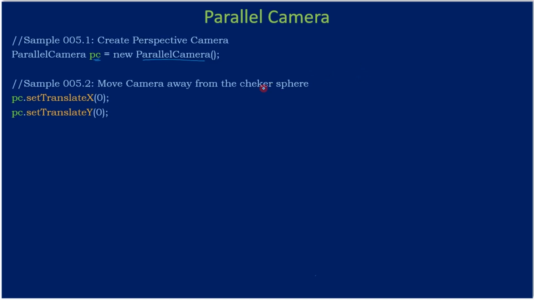So by default, let's state that this is the scene, or we can state this is the XY plane, and let's state this is the origin and this is the Z direction. So we created the parallel camera and we are stating the camera is located at 0, 0. Let's assume that this is 0, 0 and here is our camera lens.